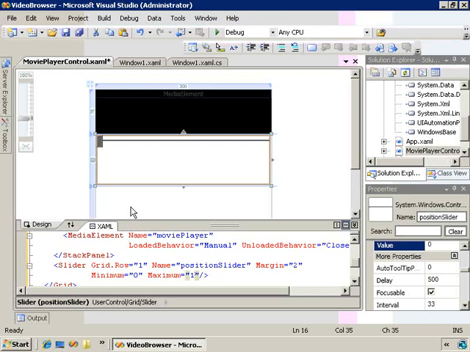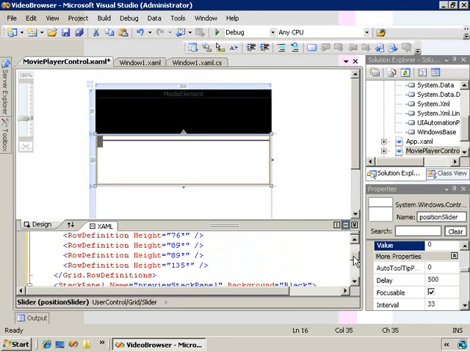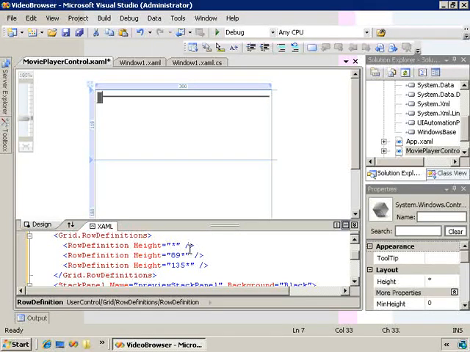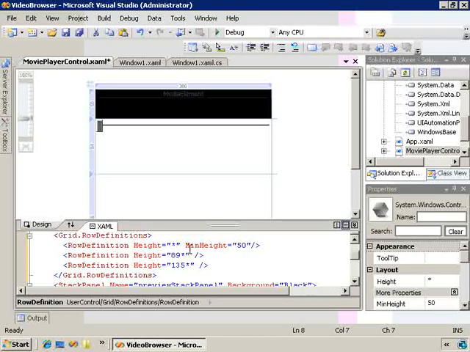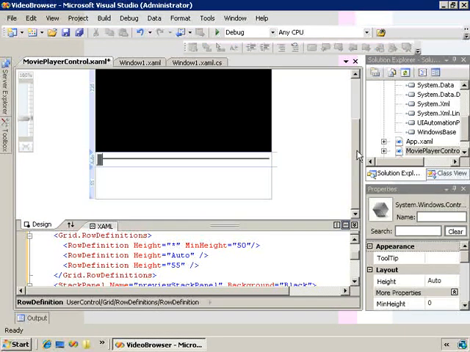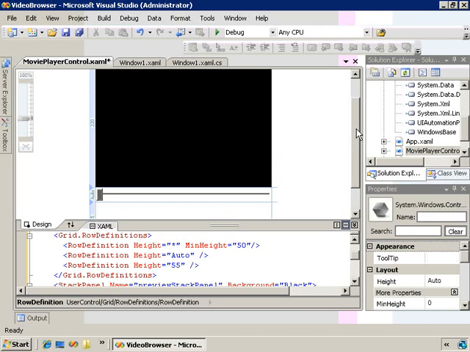Okay, we've got our slider set up. We'll make it fit better once we set the row definition heights. So let's go do that for our grid. There are 3 row definitions. Let's set the height of this one to be star and the min height to be 50, so it never gets any shorter than that. Let's set the height of the middle row to be auto. There we go, so it's just big enough for the slider and the margin. And the height of the bottom row to be 55, so it's just big enough for the buttons we'll place down there. There we go. So there is the layout for our control.